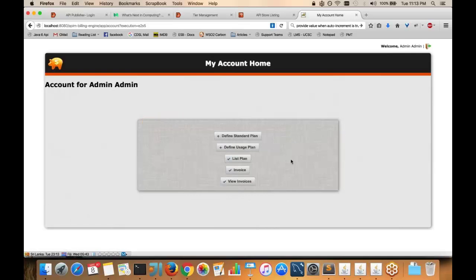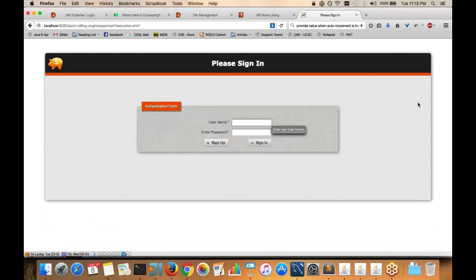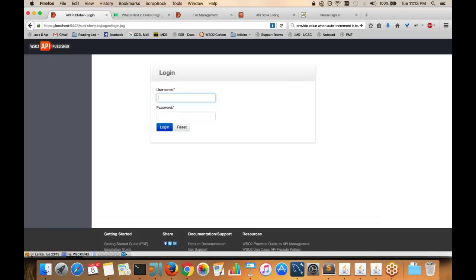So now we have created the plans, and I'm going to log out from the billing engine, and then I'm going to the publisher to create an API. So I'm logging in to the publisher using my publisher account one.